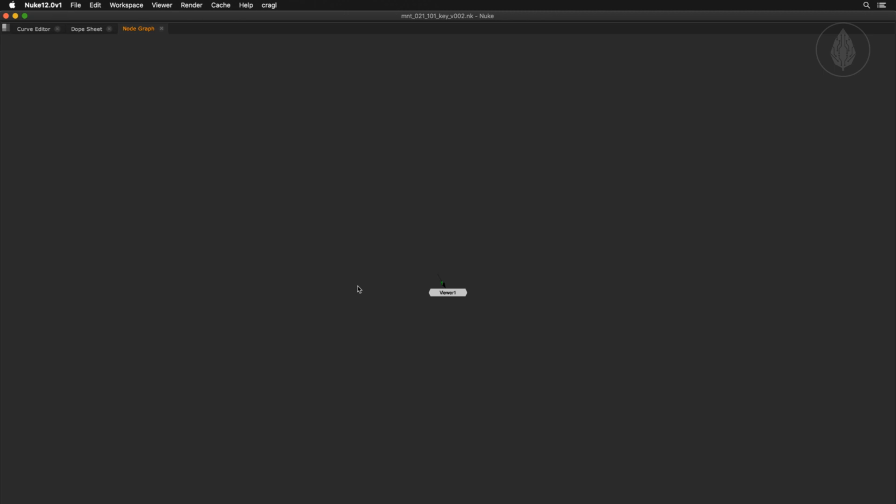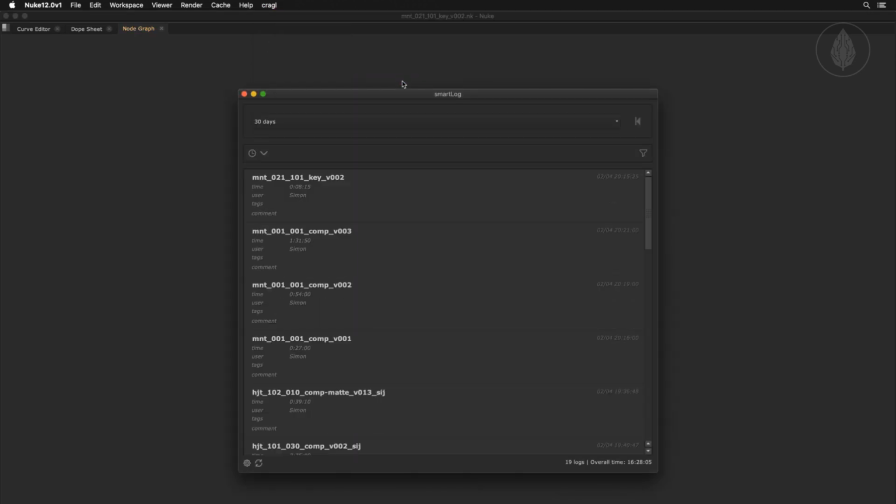Whenever you save or load a working file, time will now be tracked in the background. Let's open any working file and keep working in it. At any time, you can launch SmartLock and see the time logs. Navigate to Craggle, SmartLock, SmartLock to launch SmartLock, or simply hit Alt-L. This is how SmartLock's main window looks like.